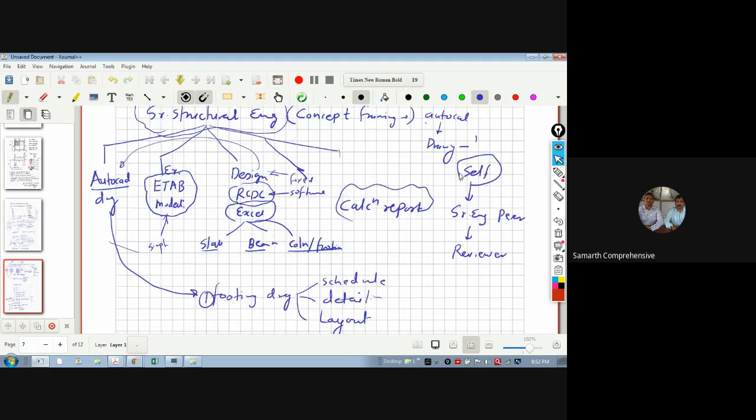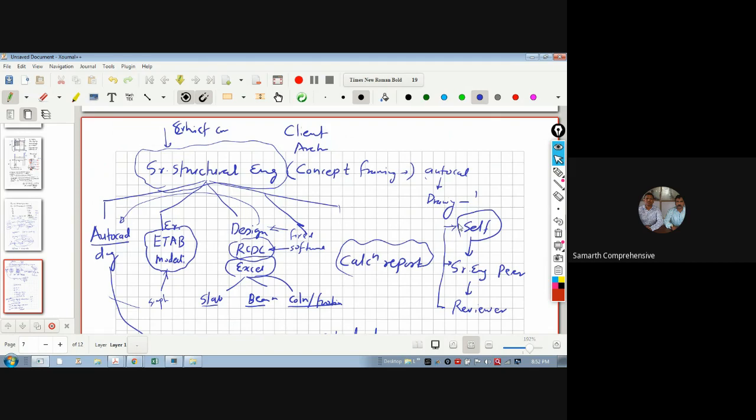So through three methods, the drawings, model and design get checked, so that there will not be any error or mistake in the design and drawing. Okay, so this is, I can say, the organization structure a company generally has.